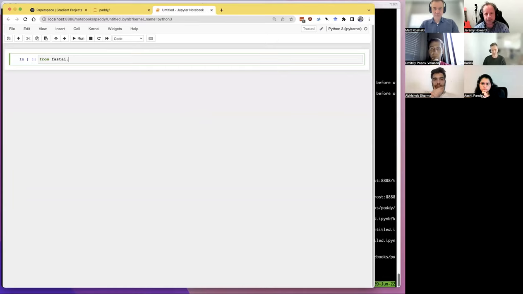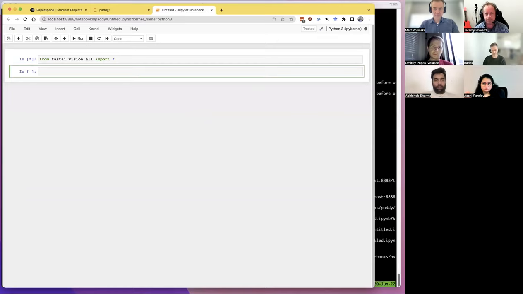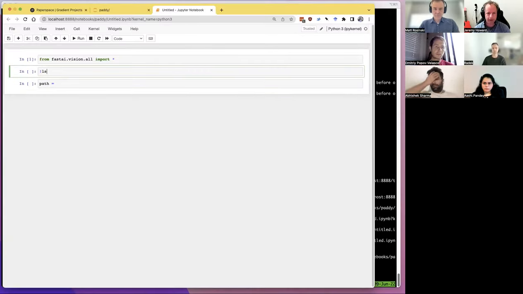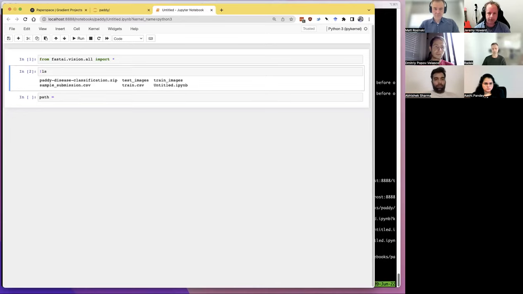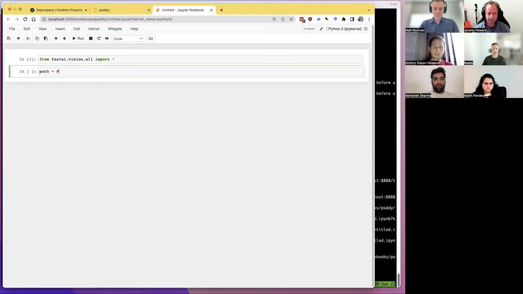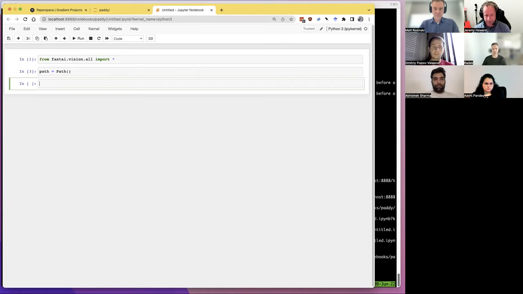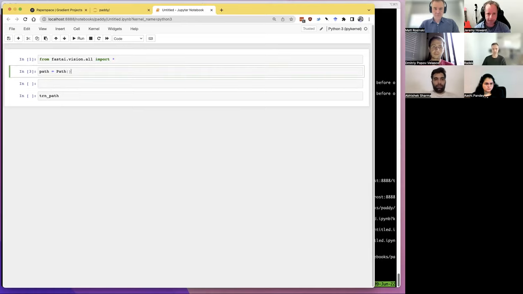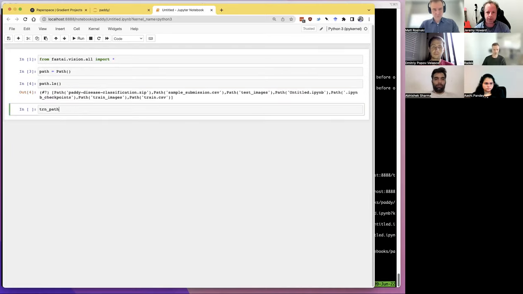Okay, so let's try this again. From fastai.vision.all import star. All right, and so path equals, so we can do ls in bash like so. Here we go. Great. So we can just use the current path is where our data is, and so our training path is path slash train images.